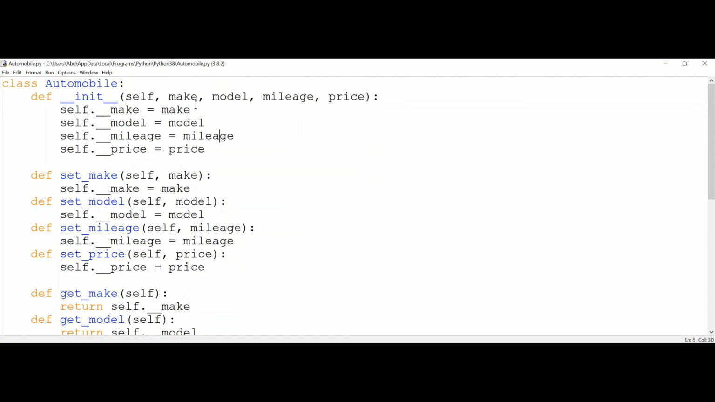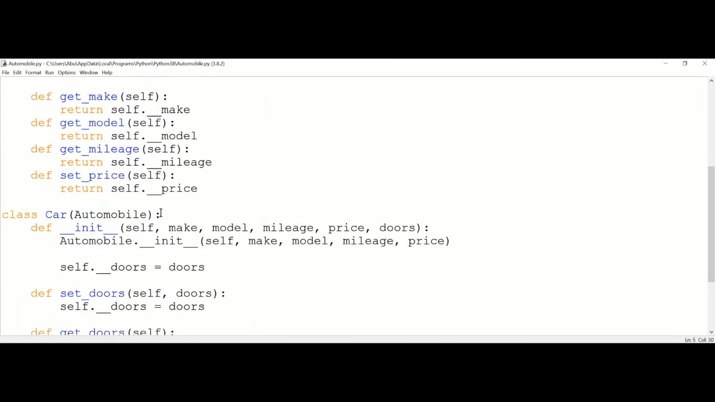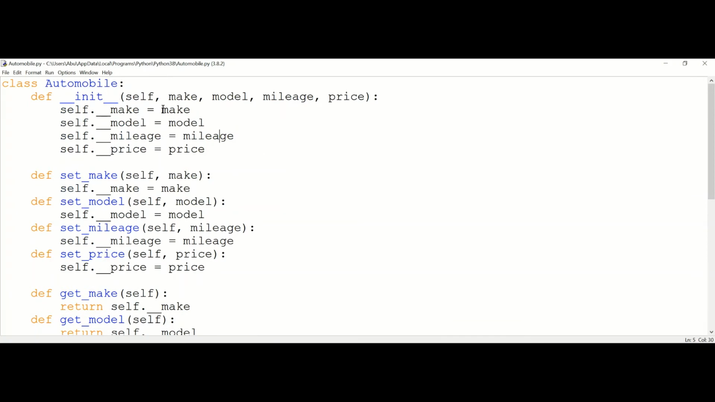You find that you made a mistake in the make or the model or the mileage. You can reset them again, and you can get the make and the model by these methods. We explain about them. Now, this is not our point. Our point is here. This is our generic class. It has all these attributes: the make, the model, the mileage, price.